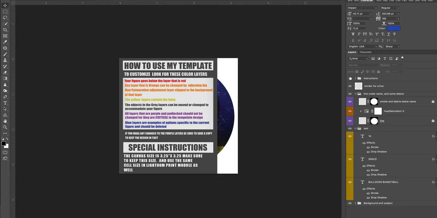I'm going to show you how to use my button template. The instructions are right here. The important thing to remember is the canvas size is about 3.25 by 3.25. You're going to use this same cell size in Lightroom to print it. So make sure you don't mess with that too much unless you're really familiar with how to print.